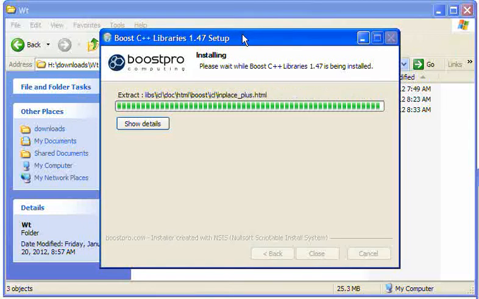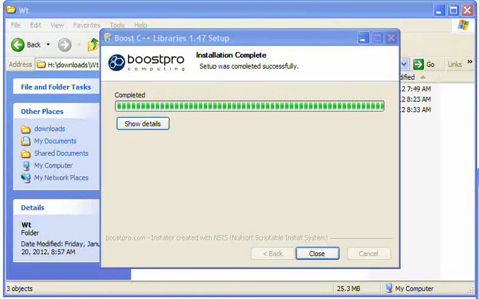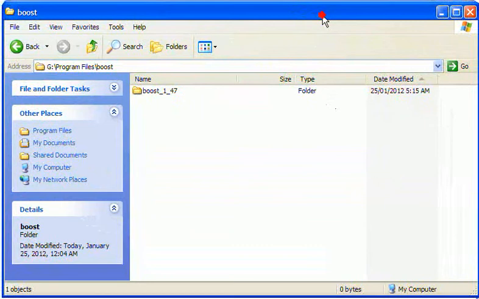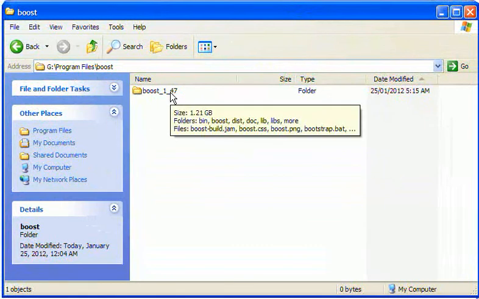So after Boost Pro completes downloading all the various libraries, it'll start extracting them to the folder you chose. Okay, finally done. So I'll just close this. If you were to look at the folder where I put everything in, so this is where I put it. If I hover my mouse over, there's about 1.21 gigabytes of stuff in there.